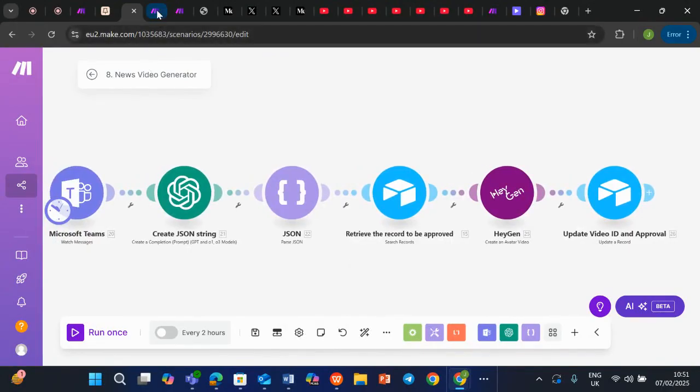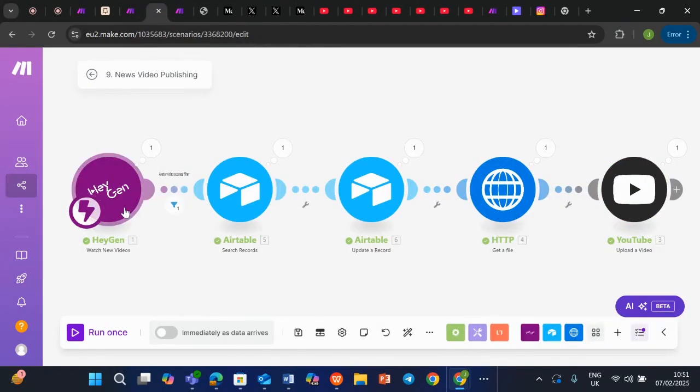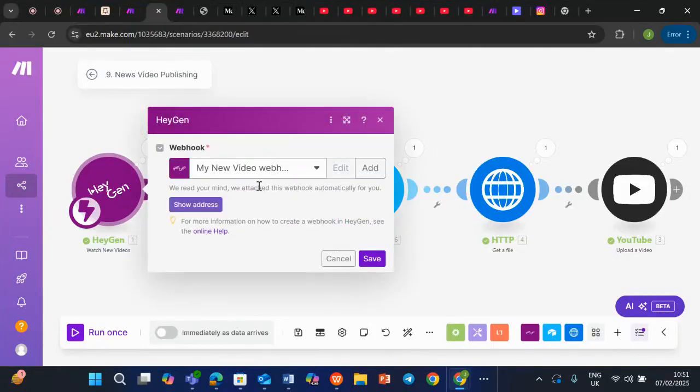So next up is video publishing. Our trigger for the video publishing is HeyGen. So HeyGen watches for new videos. On HeyGen, it takes approximately 5 to 7 minutes for a video to get generated. So HeyGen waits till that video gets generated, and then it will pick that video using a webhook. You are going to put in your address here. If you don't have one, HeyGen will generate one for you.